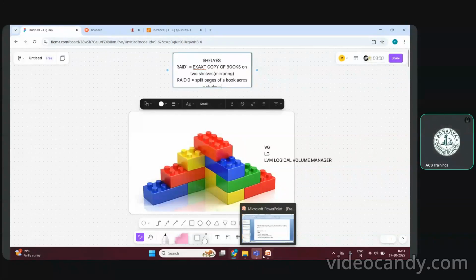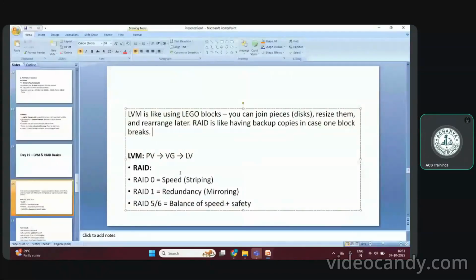So RAID 0 is mainly striping data across different disks, so it's mainly used for very fast purposes. There is no redundancy. And in RAID 1, we follow the mirroring concept. Here the data is safe, and it's more than 2x speed.